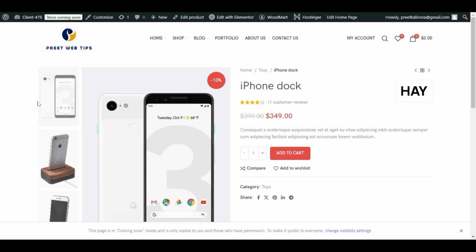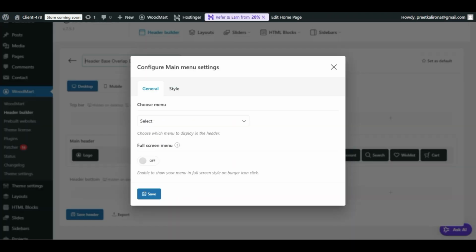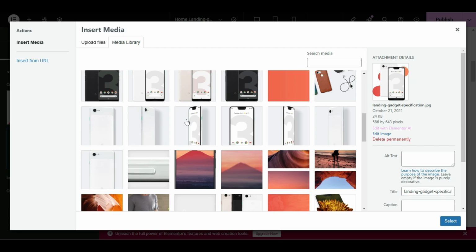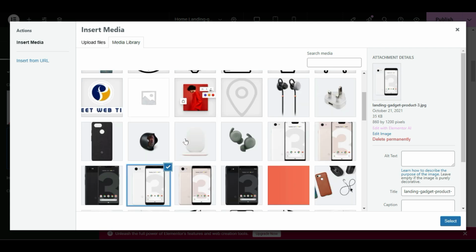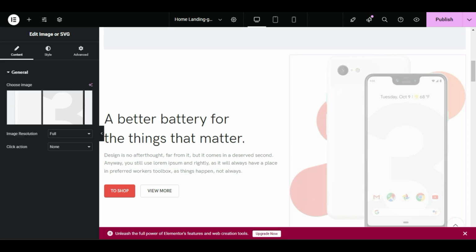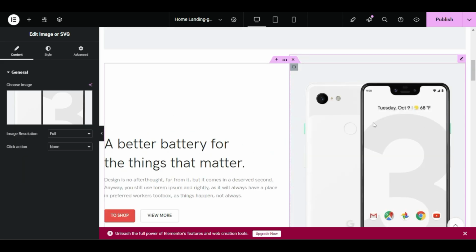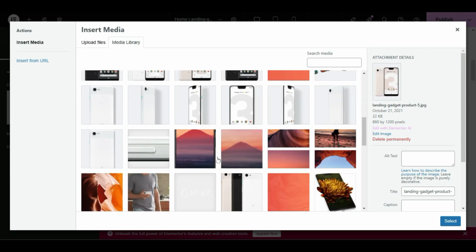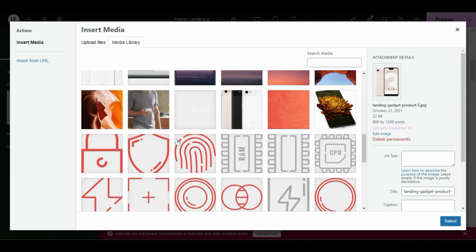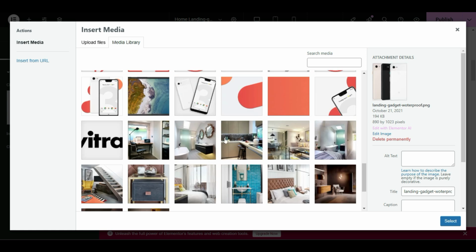Then you can easily select your phone dock here, right? It's the phone, white color. So you will find it in your gallery. Yeah, here it is. This one, I think this one, and click select. Now our image has been changed here. Let me go to iPhone dock.